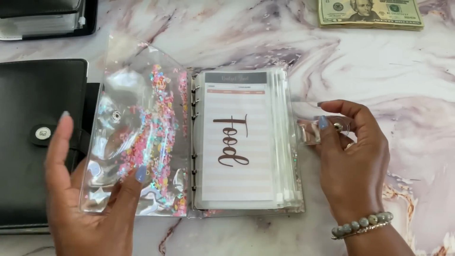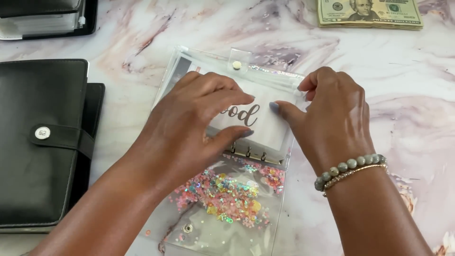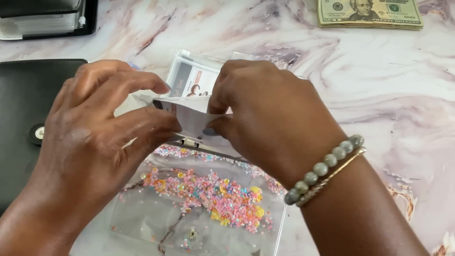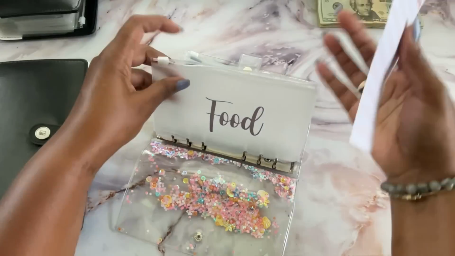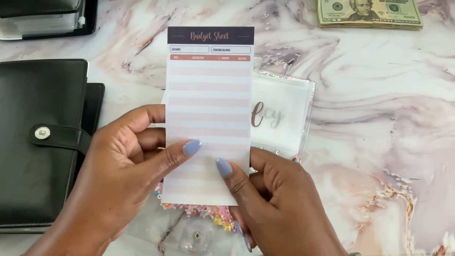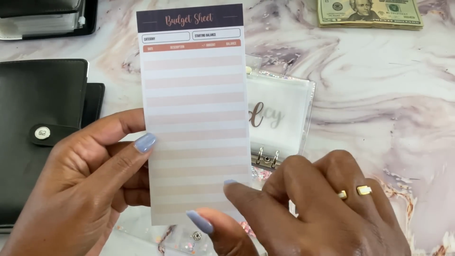This is a PVC binder. It was less than $10. It came with tracker sheets inside so you can track your sinking funds, as well as some basic categories on zipper wallets. So these are called zipper wallets, the ones that have the zipper across the top. There's also laminate wallets, and I'll show you those in a minute. But it came with some budgeting sheets like this, where you can go ahead and track your balances.